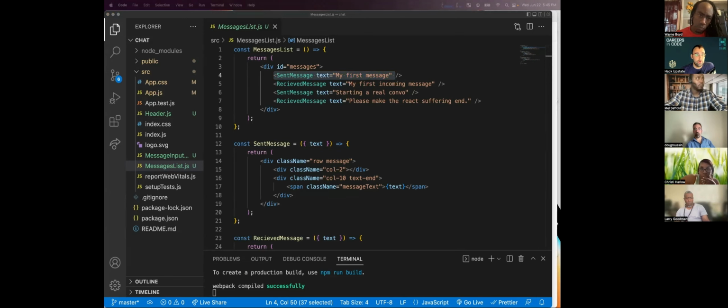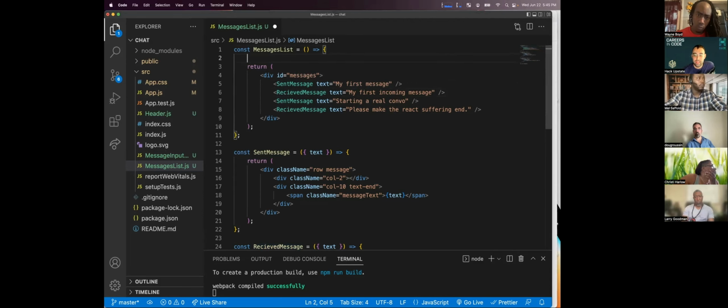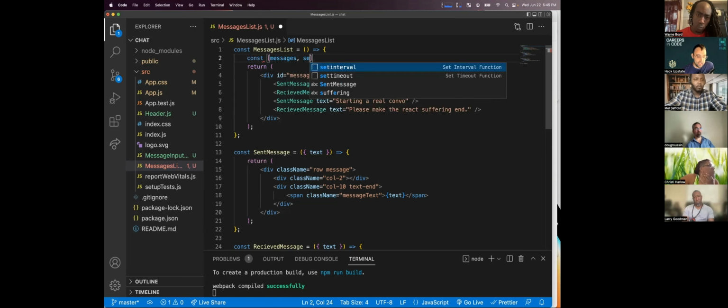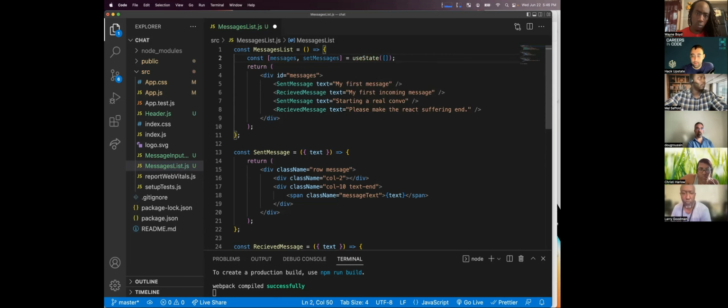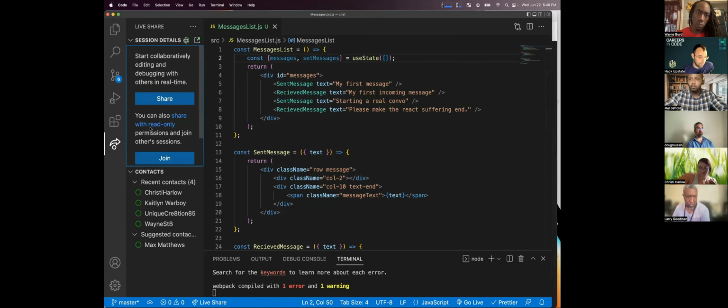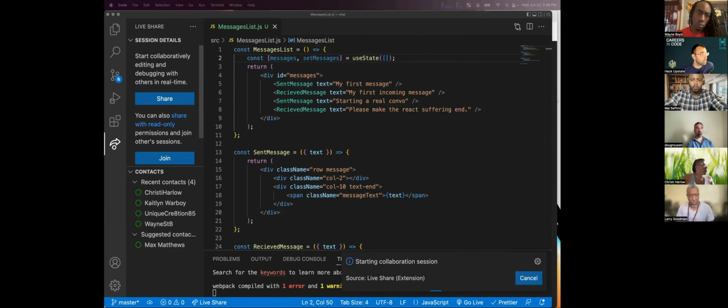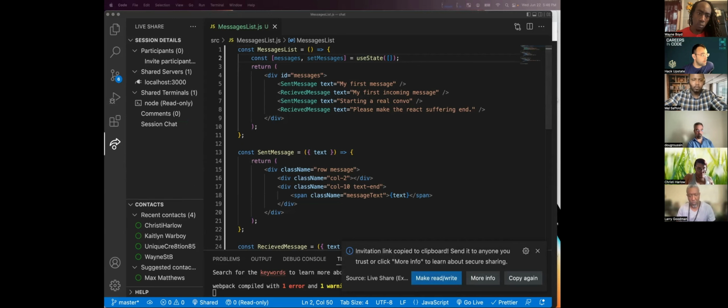So what we're going to do is go into our message list, and say, hey, we're starting out a new thing in state. So we're going to say const messages, setMessages, and that is going to start as a useState with an empty array. And live share is posted in the live stream as well as Slack.